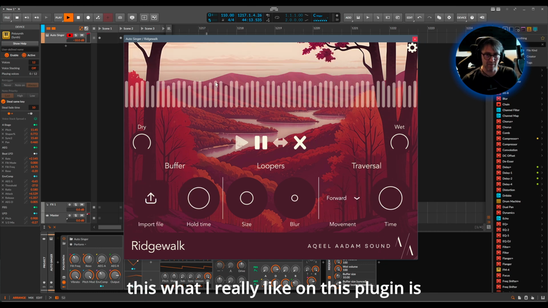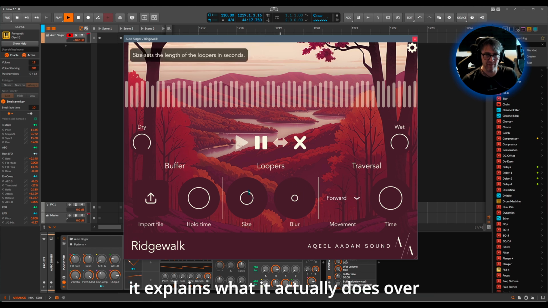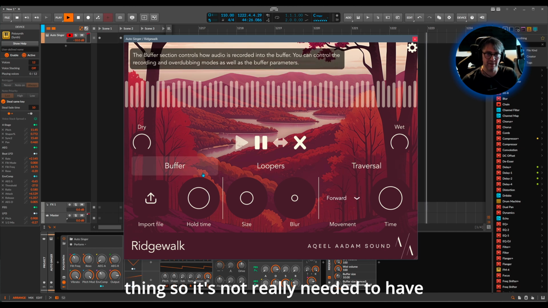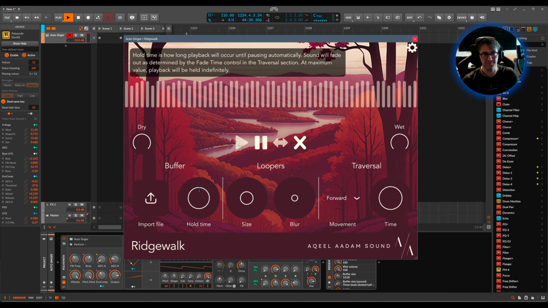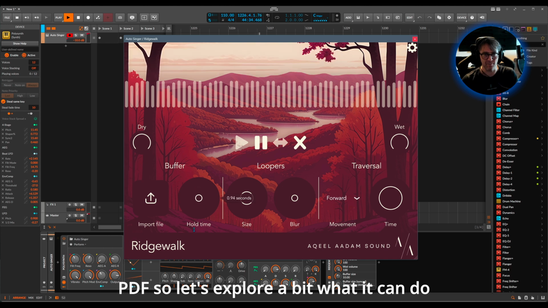What I really like on this plugin is if you go with your mouse somewhere, it explains what it actually does for each knob and parameter, which is a cool thing. So it's not really needed to have the manual open and go through the whole PDF. So let's explore a bit what it can do.